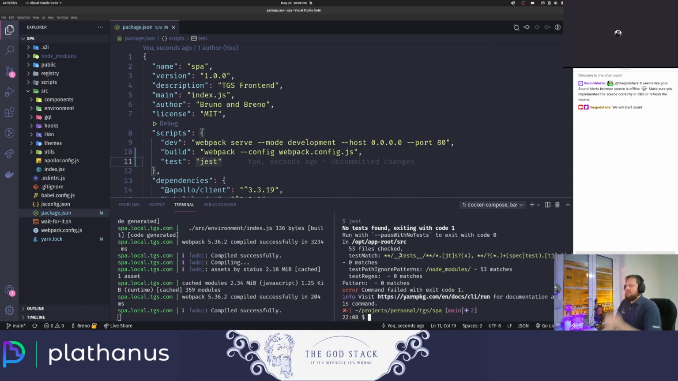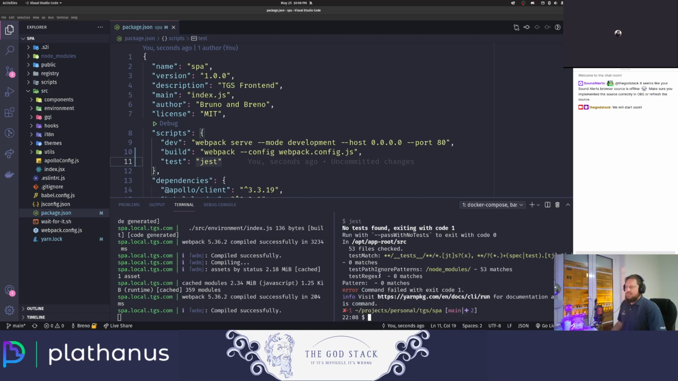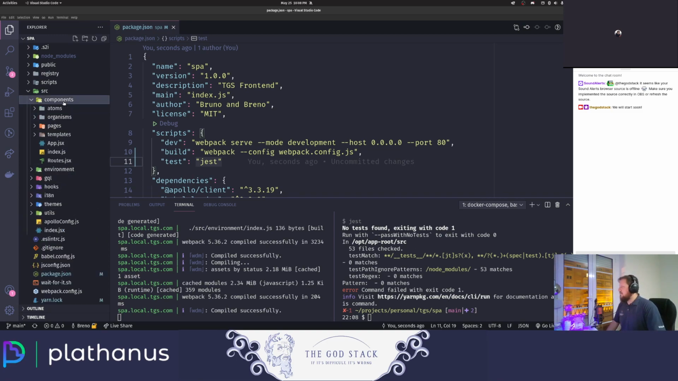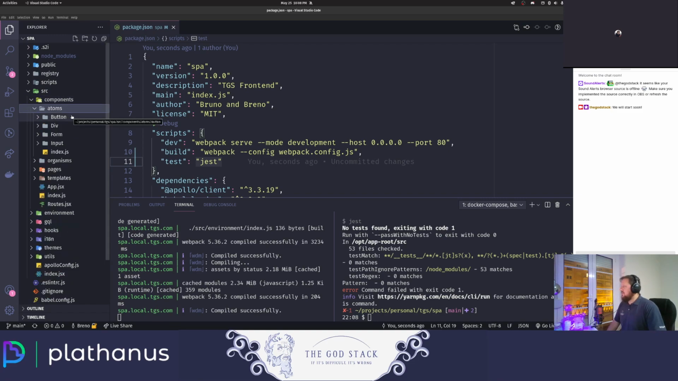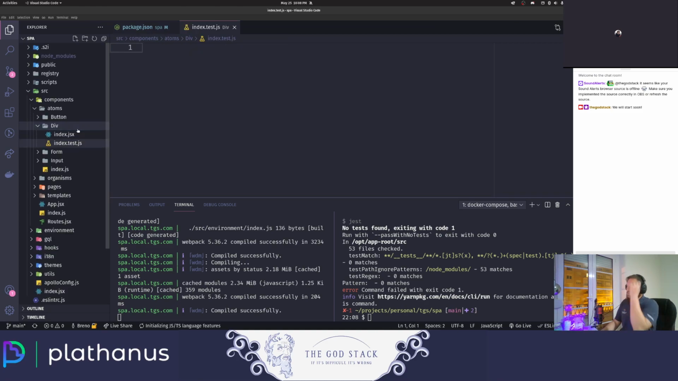Okay, this means it worked. So Jest is running, but it's just saying that there are no test files. Okay, so let's just create one. I will just go to the div, for example. I will create another file inside of this called index.test.js. There you go. This is all you need to create a test.